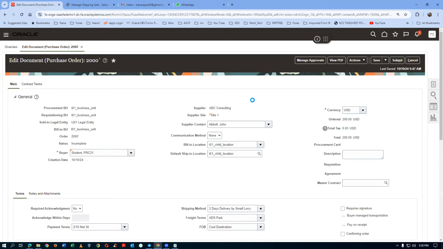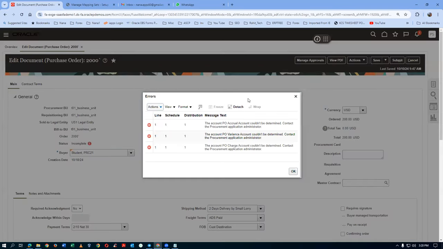So the accrual and variance are the errors which will be coming now. Click on actions, then go to validate. Validation will tell you how many errors. The charge account is not coming now, because the charge account has already been set.